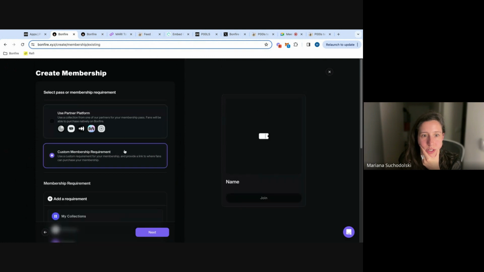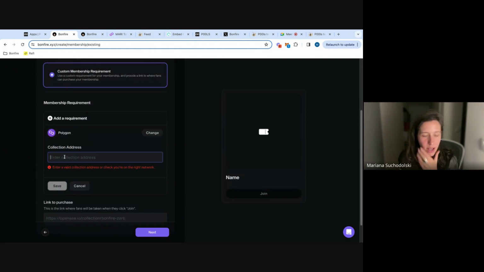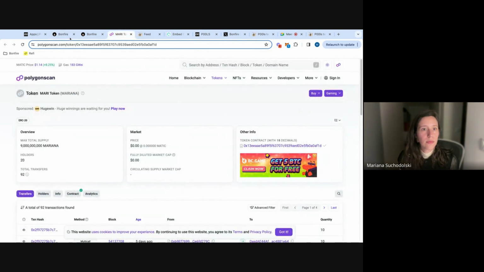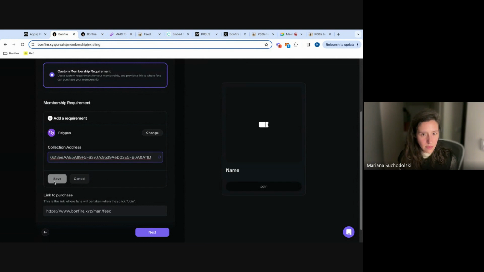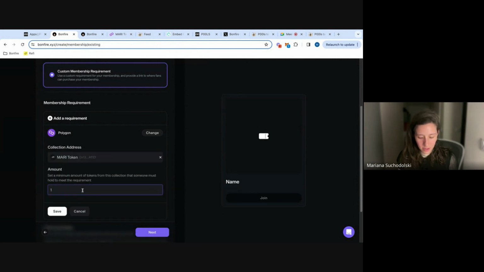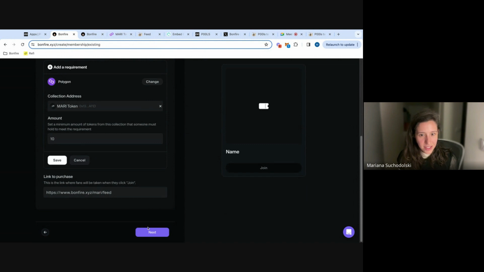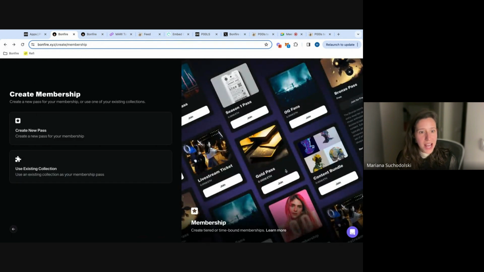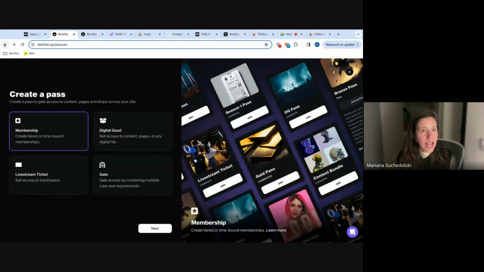And from here, oh no, let's refresh. Oh no, let's go through this again. Okay, Polygon, let's copy paste the link. Let's do 10, maybe that will give us better luck. Oh no. Okay, well, I will have to report this bug.